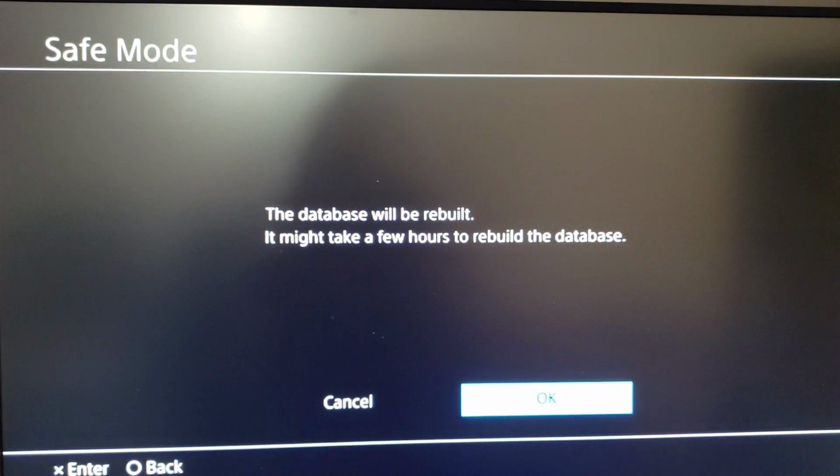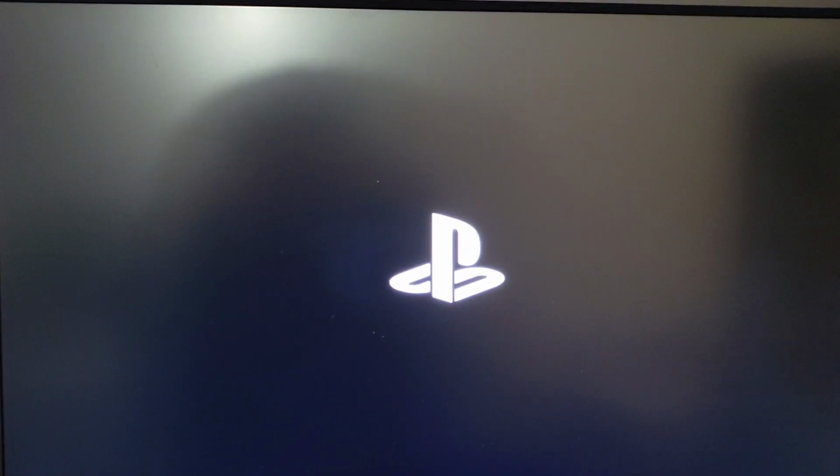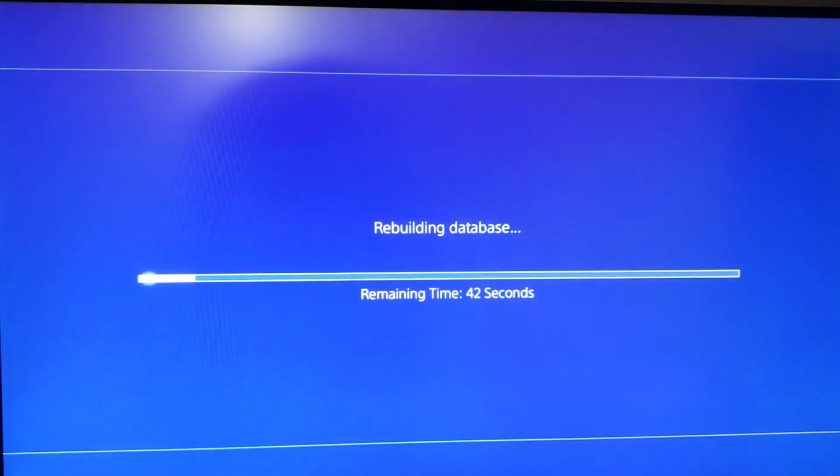Now, rebuilding the database is similar to defragging a hard drive on a computer. On a hard drive, the save data and game data is scattered physically in diverse places on the drive. It's going to help reorganize those files, clean it up, isolate any bad sectors, and so it can take a little while to do that. In my experience, it's really only taken about 5-10 minutes tops.